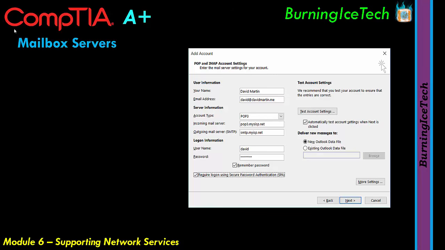There's a bit of a picture obviously there on the screen for you guys. You'd have to type in the person's display name, and that's easy enough. Type in their email address, which is easy enough. And now comes the kicker. You need to try and figure out what is the incoming mail server and what is the outgoing mail server.